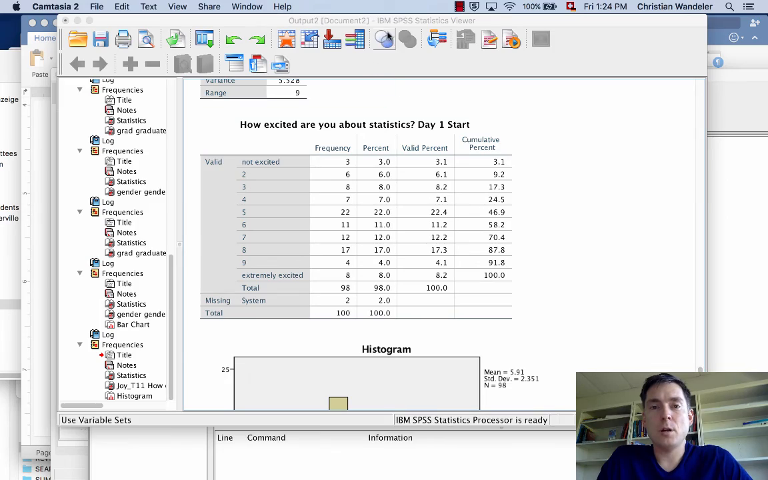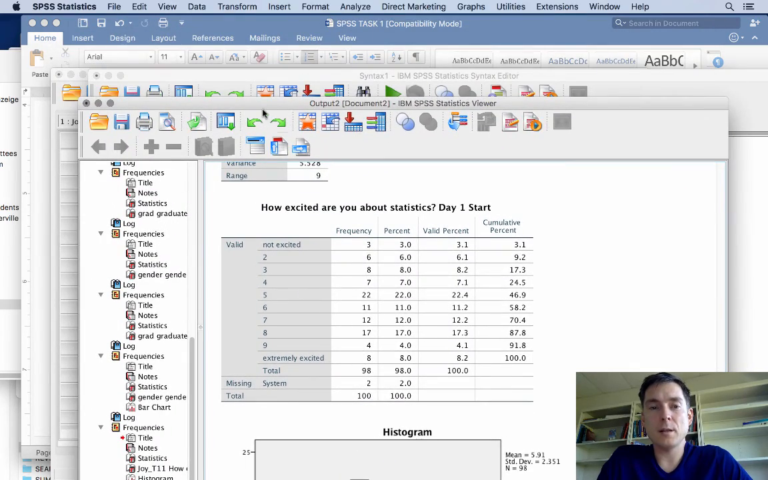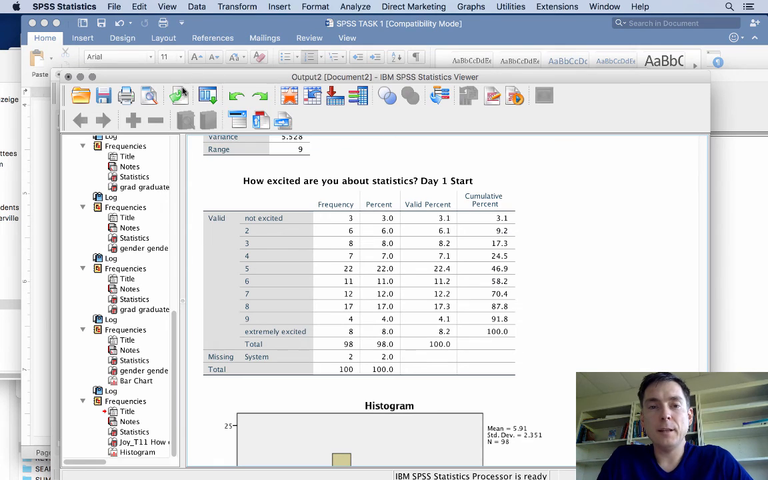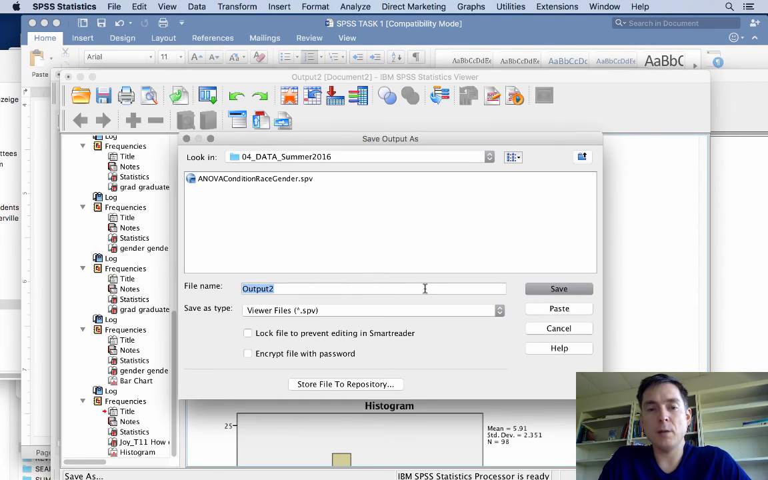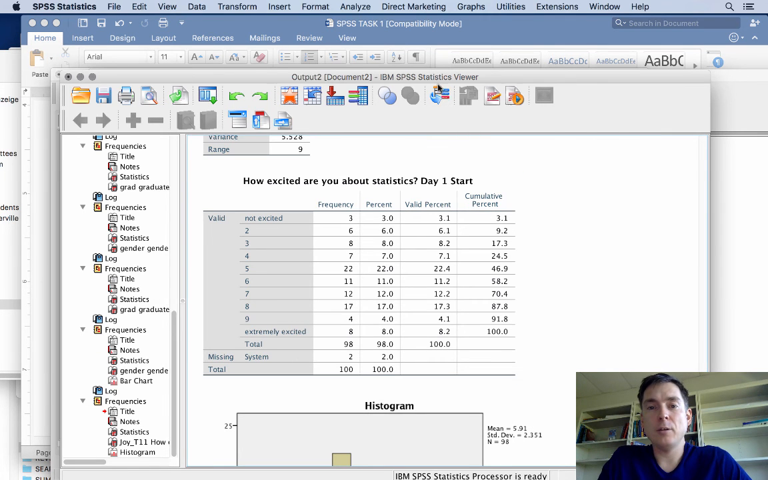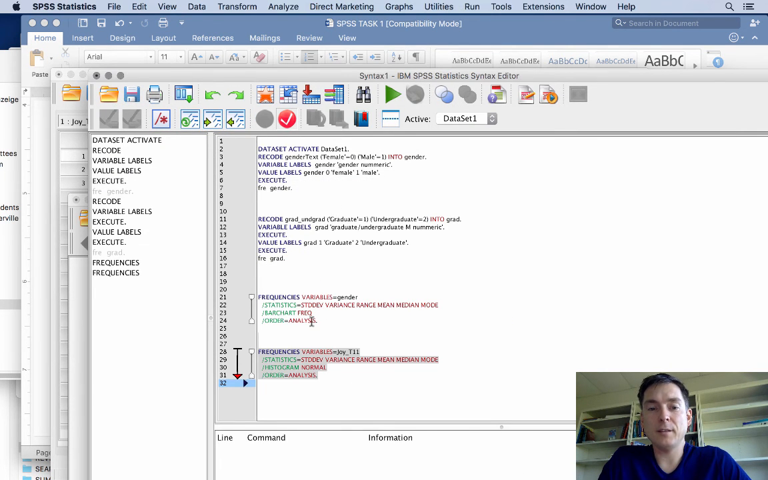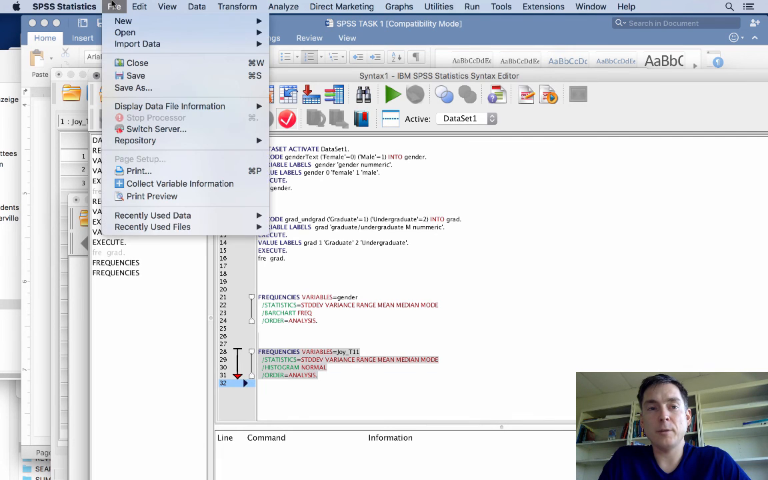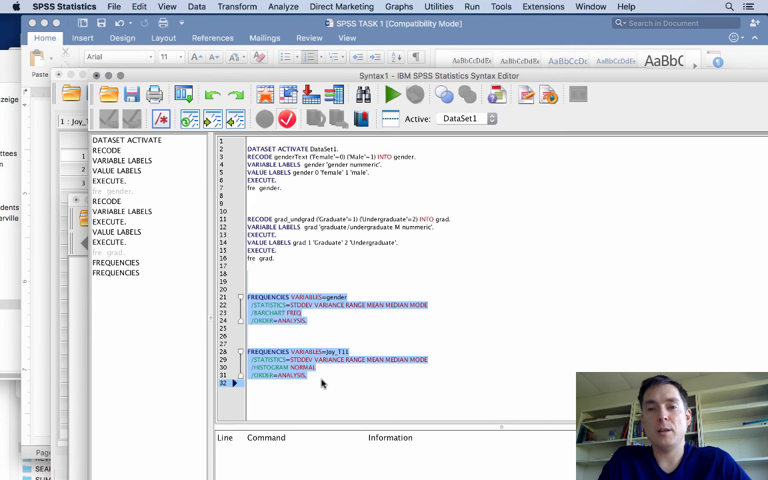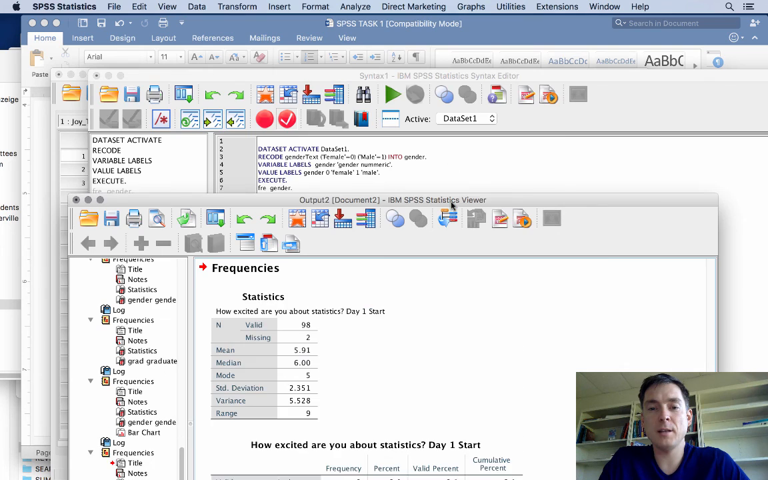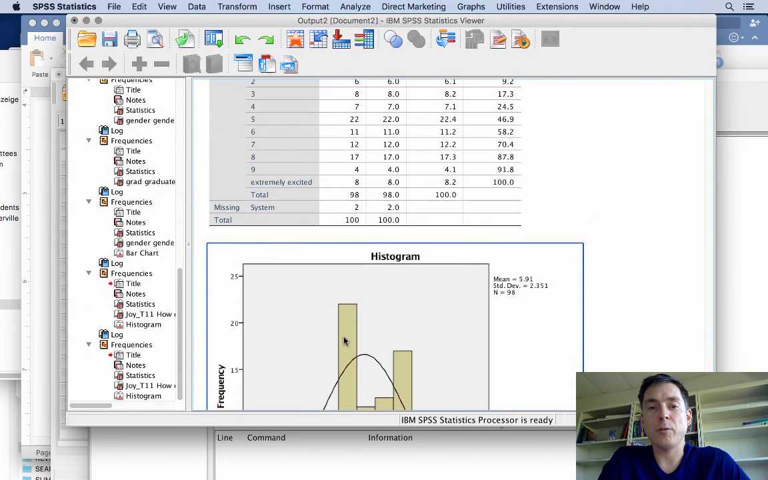So I'll let you explore more with this, as an introduction. Here also the output, you could save that and name that output, and you could also save the syntax. And the wonderful thing about the syntax is when you save this and you reopen it, you can recalculate what you did. It's an easy way to go back and do it again. So just to show you real quick, if you wanted to do the frequencies again, you could do it over again really quickly.